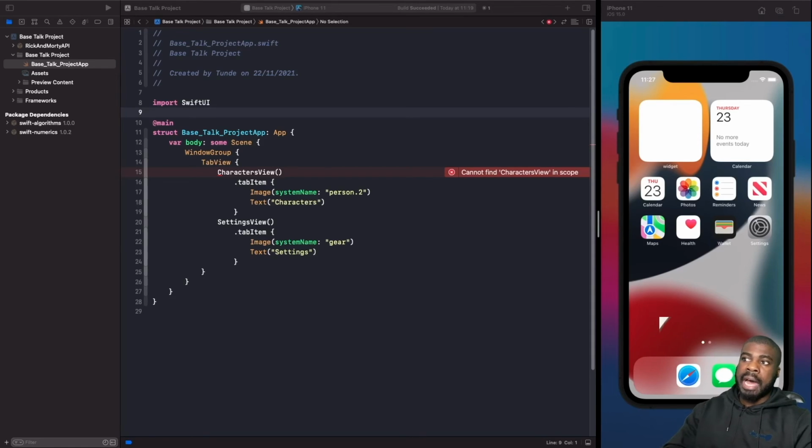So you can see that our BaseTalk project has gotten a lot smaller because we've now moved out all our features into our Rick and Morty API feature. And now it's complaining that it can't find CharactersView and SettingsView, which does make sense. How do we resolve this? Well, it's pretty simple. All we need to do is literally link our Characters and our Settings feature within our main app, and that's it. So let's see how we can do this now.